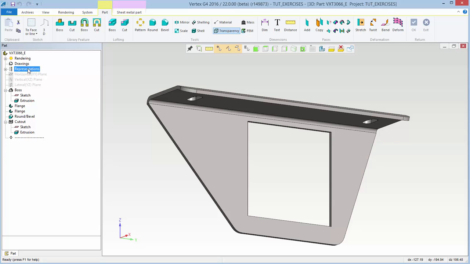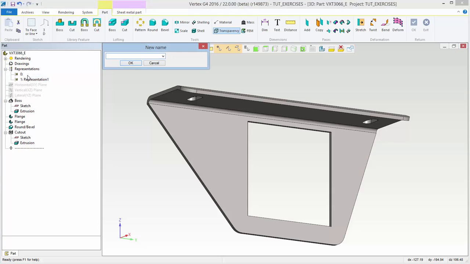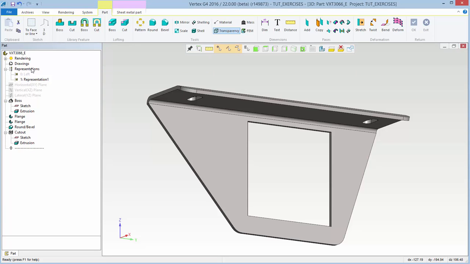Activate Representations and from the context menu, choose Add Representation. Now the part has two different representations, which we can rename to make it easier to work with them. Choose the first representation and from the context menu, choose Rename. Name the first one as left. Do the same for the second representation, but name it right.